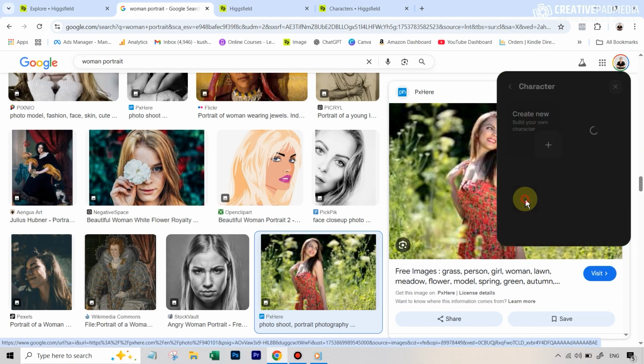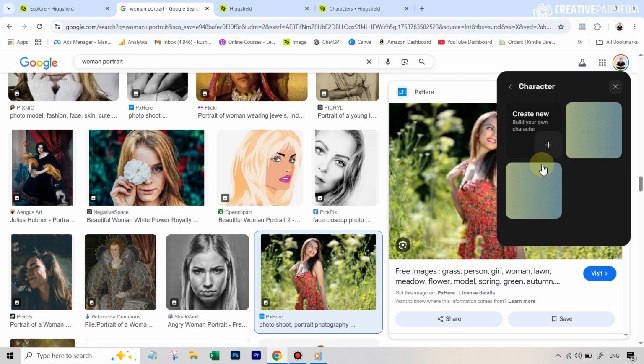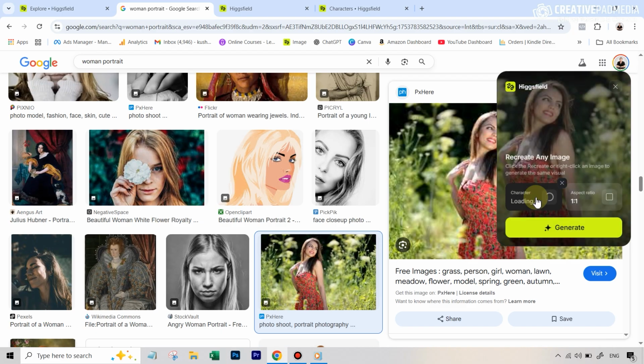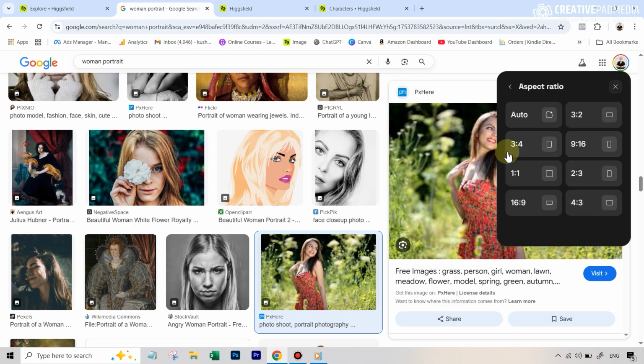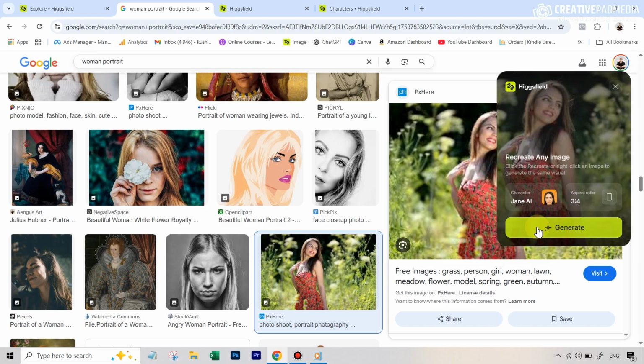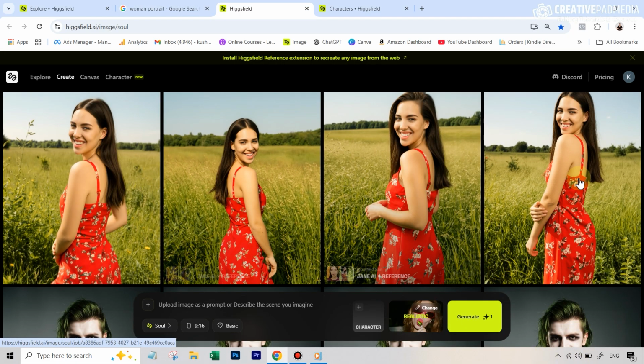This time I just have to make sure I select my other character, which was already trained, which is Jane AI. And again, I select an aspect ratio. Let's go for something taller. I've already done this, so let me show you the result. And you can see that we've got four images which look exactly like that original image, but with our own person. Again, no prompts, and with a few clicks, the job is done.